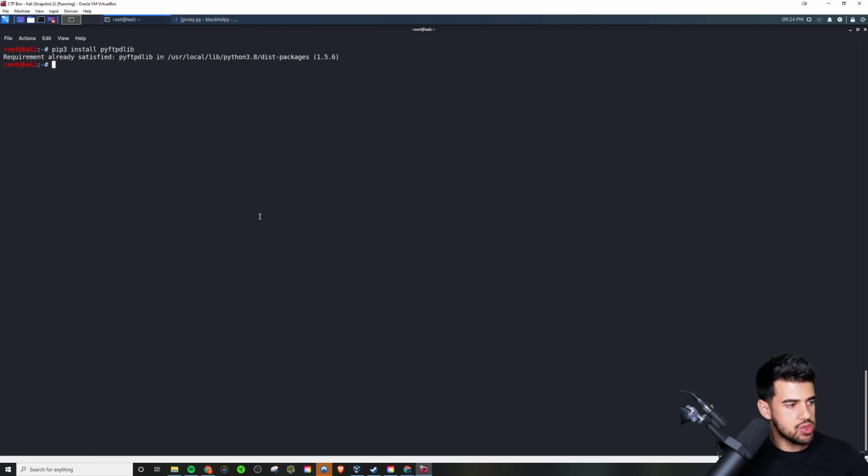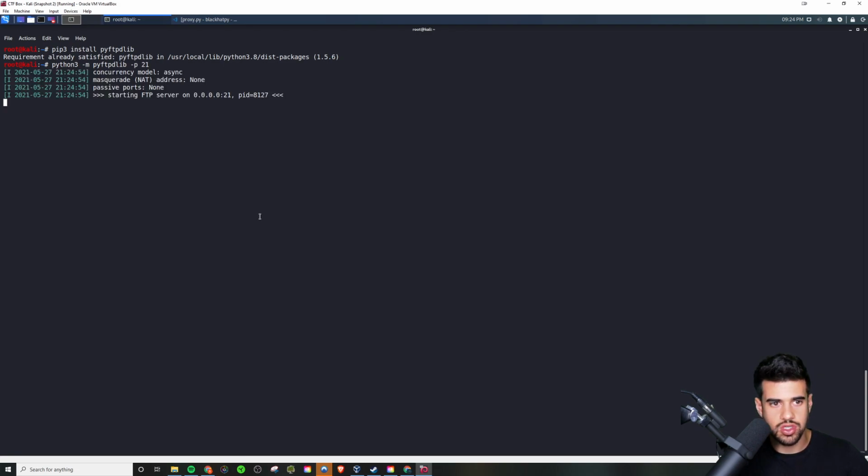Once you have that, firing up your FTP server is just as simple as firing up your HTTP server. What you would do is say python3 -m pyftpdlib, and then what port you want to run it on. 21 is your standard FTP. And you'll see that it is starting the FTP server. You would always do this from your attacker box.